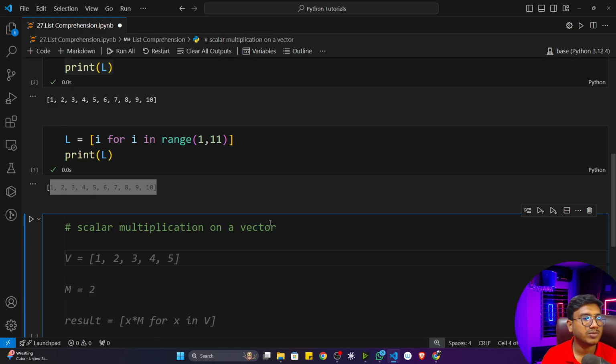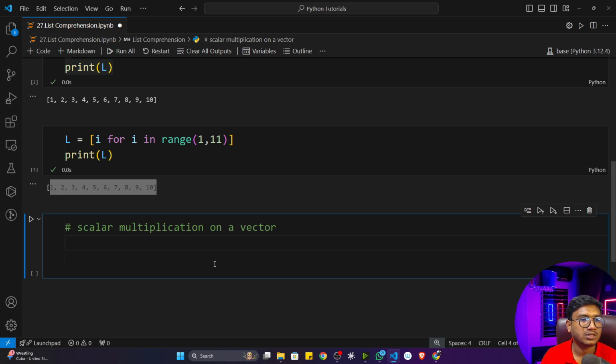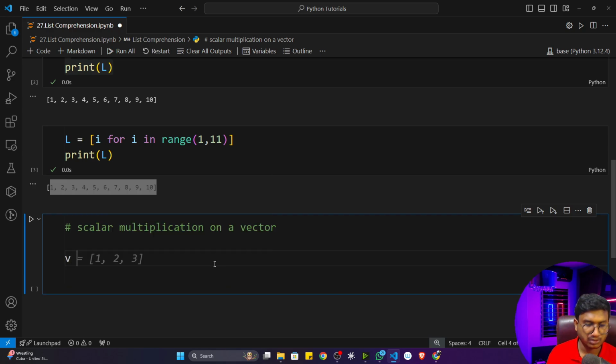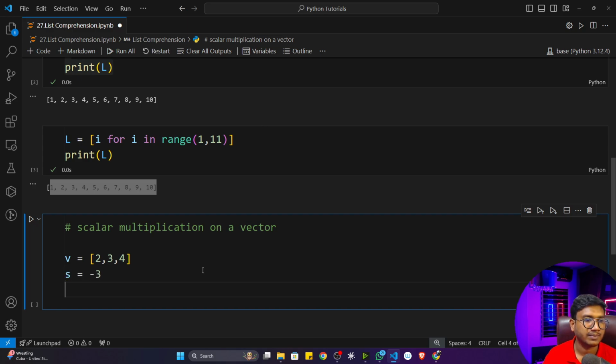So the next problem we'll be solving is called scalar multiplication on a vector. Let's say here I have a vector called v, equal to 2, 3, and 4. Let's say this is my vector, and I have one scalar number here. Let's say the scalar number is minus 3.